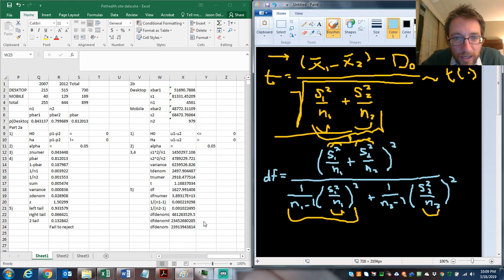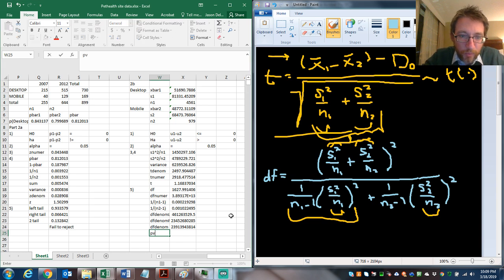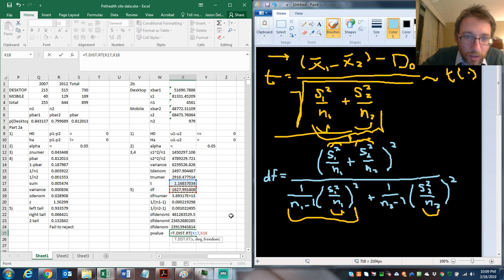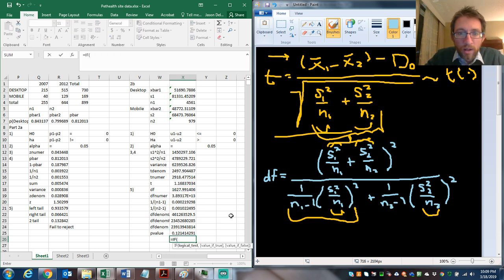Alright, since this was a right-tailed test, our p-value is going to be the right-tailed p-value. So we can do T.DIST.RT. We've got our x there as our t-statistic, and then degrees of freedom. And then you can see there is our p-value. You can use the same IF. If this is less than 0.05, we would reject. Otherwise, we fail to reject.